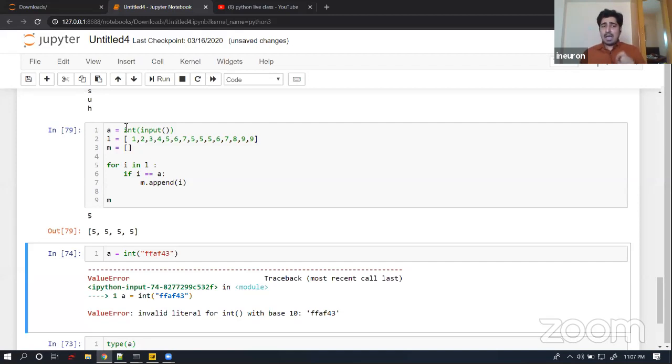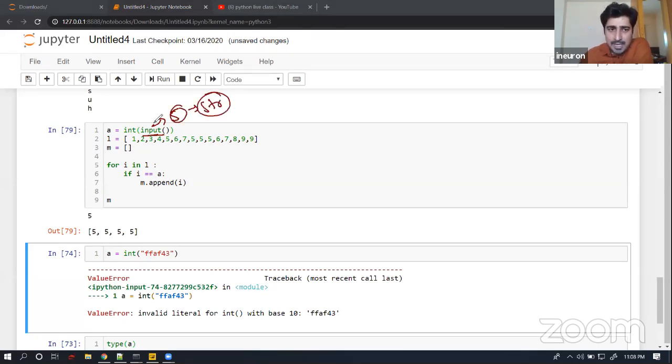So here I'm trying to give the input. Let's try to understand the flow in this particular place. What will happen? I'm giving the input. Input-wise, I have given 5. It will take that as a str, so I'm performing the typecasting operation. Now A is equal to 5 as an integer.